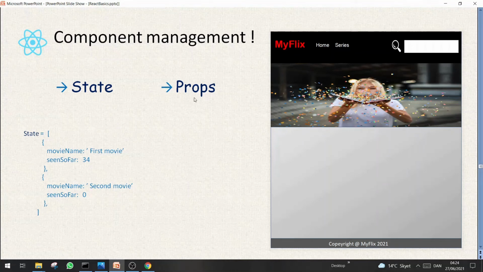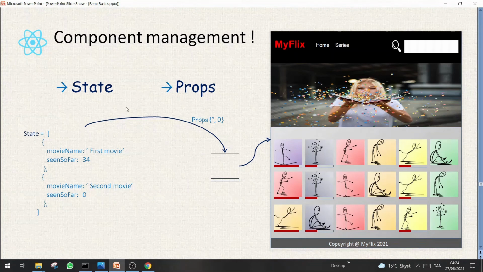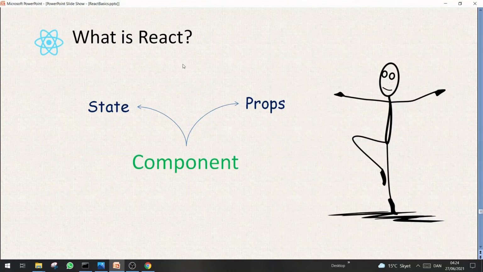Then what are props? Props are just like parameters in a C++ function. For example, if we would like to call any component, then we pass data to that component and it shows different data and appears as a different component. For example, every time we call the component, we pass different data and it shows a different movie. That makes the component reusable. So what is React? React is component management through props and state. That's it. This is the definition of React.